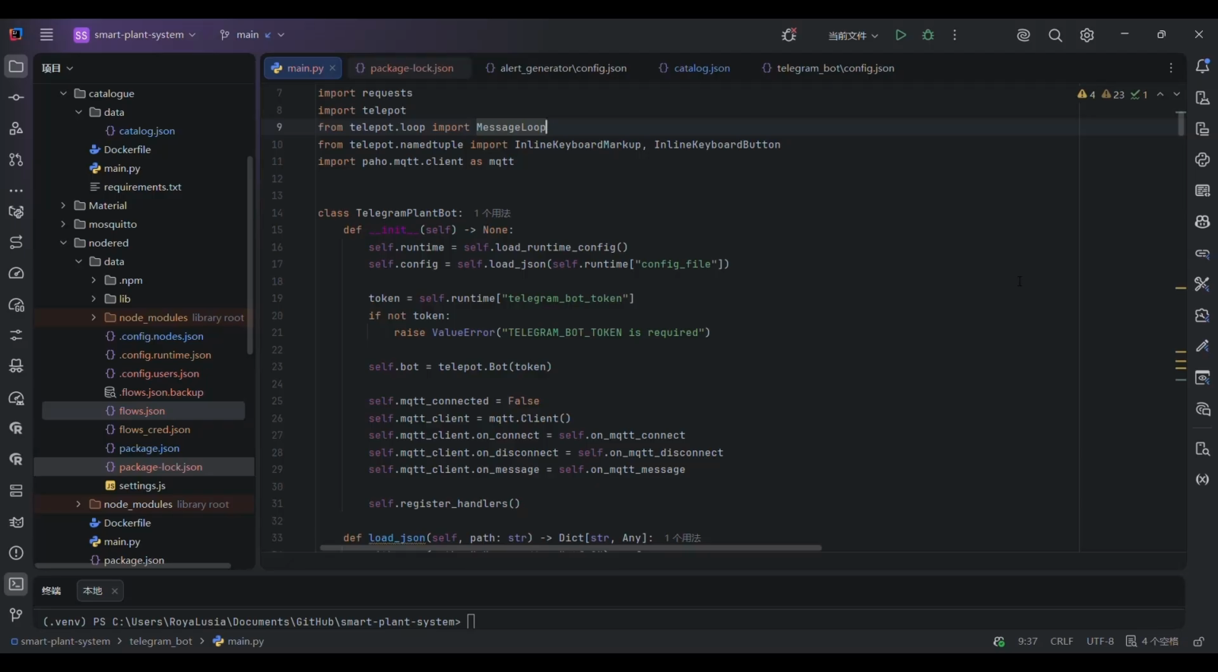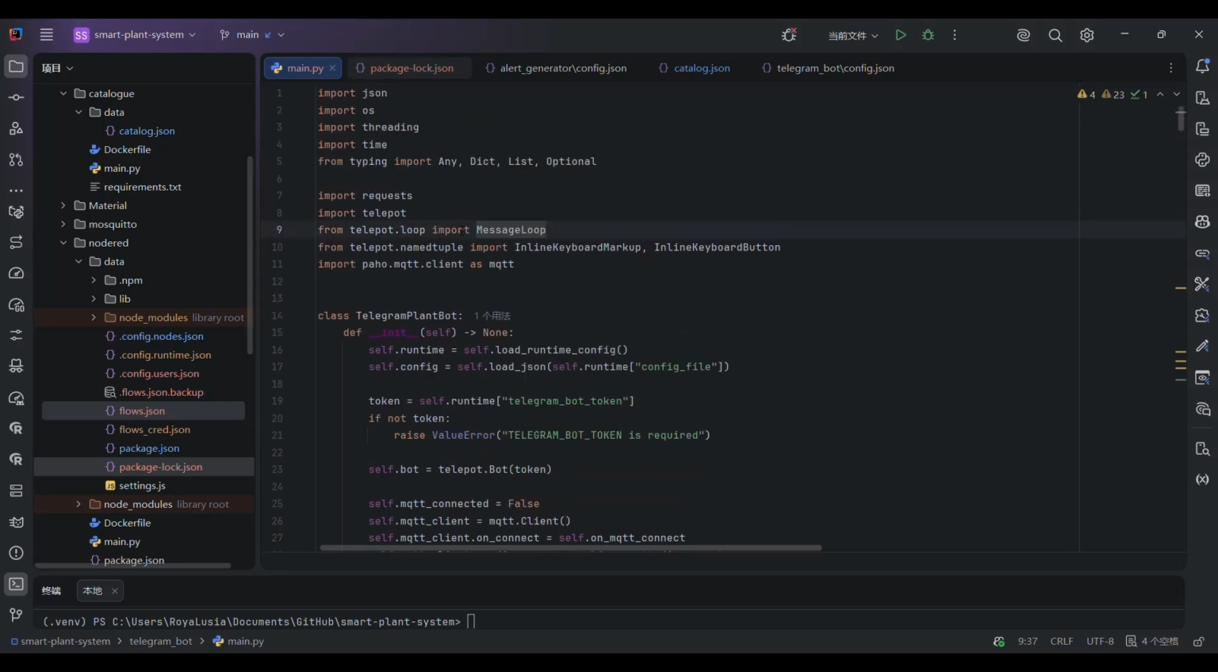Now I'd like to explain the Telegram bot part. Let me start by explaining the overall structure of the file. The main.py is the most important part. It's a core part of the Telegram bot. In the first part, we import all the necessary modules.